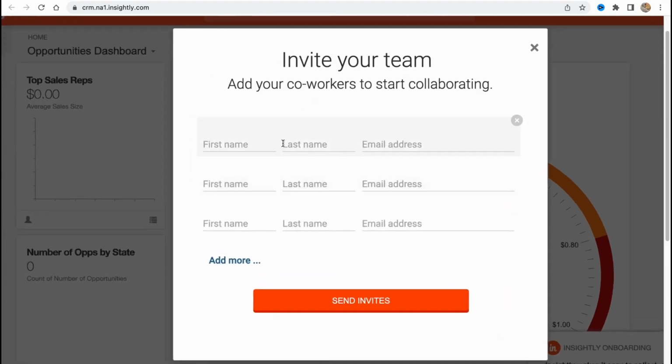After that, a little bit more: invite your team. We can just input first name, last name, and email address. If you have a team, it will be suitable for you to send an invite by filling in this data.